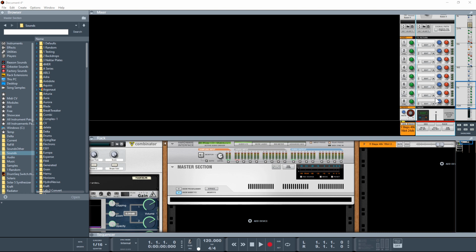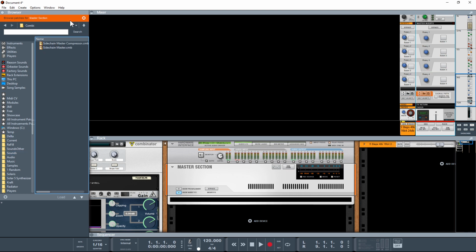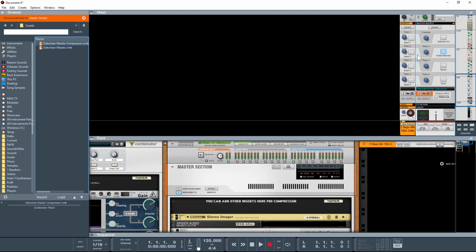Just in case people don't know, in the SSL, if you are a bit tight on space, you can just double click on the headers and collapse them down. You can actually load a combinator up straight from here. All you need to do is click on browse, and I'm just going to browse for my combinator patch, and there it is. It's called Sidechain Master Compressor. I'm going to load it up. It's now loaded up, and I've got full control of it already from here.